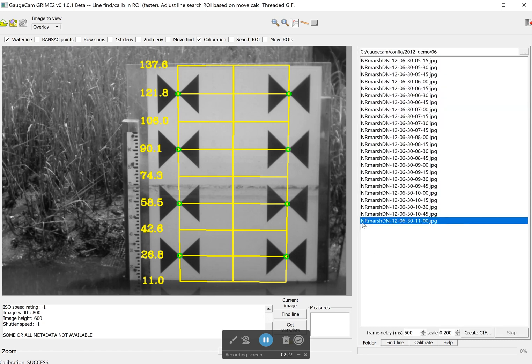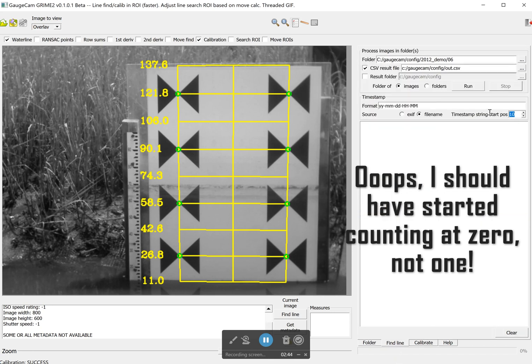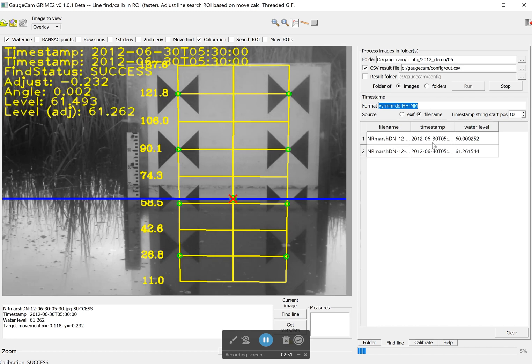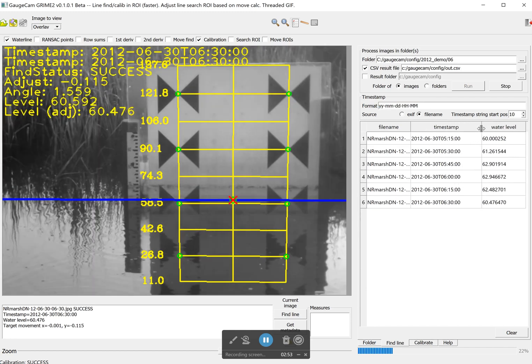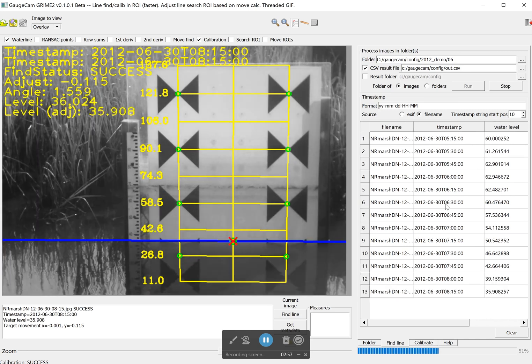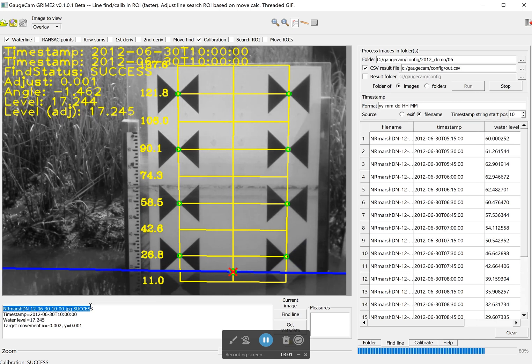Look back here, we have 1, 2, 3, 4, 5, 6, 7, 8, 9, 10 spaces before we get to the actual date and time information. So we set a timestamp string start position of 10 here. That way, when we run the folder, you can see that we're getting timestamp information right here that looks accurate and matches up with the file names that you can see simultaneously down here.